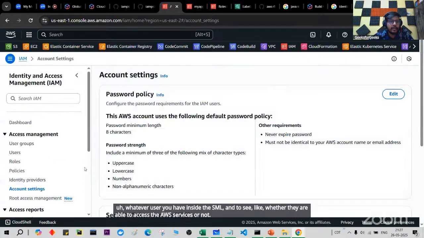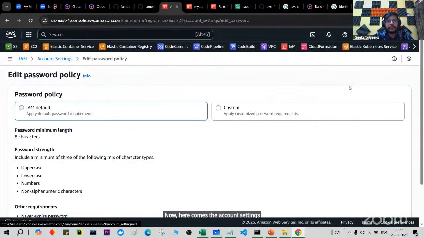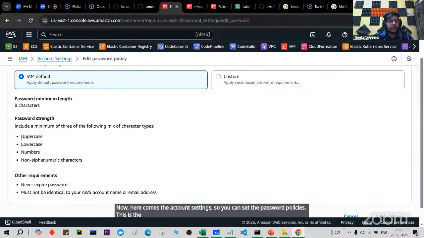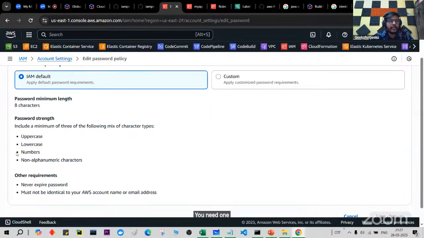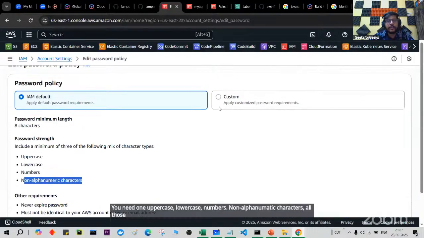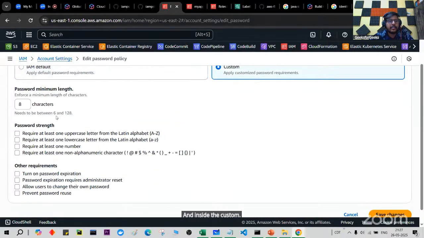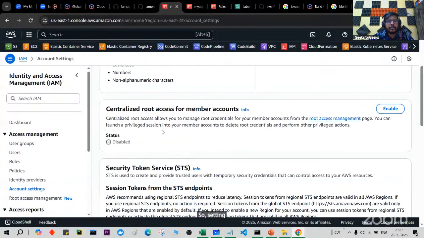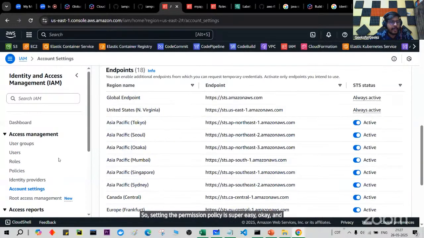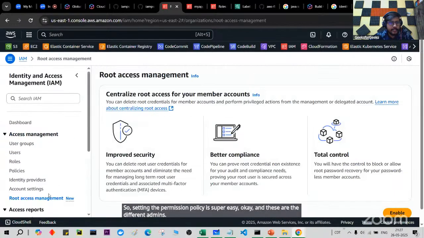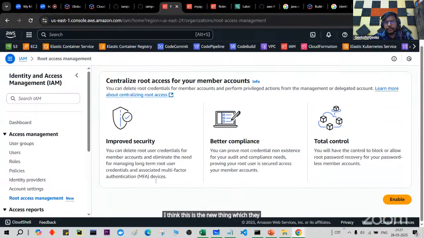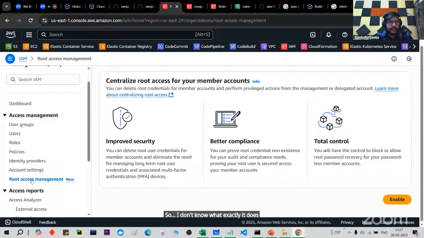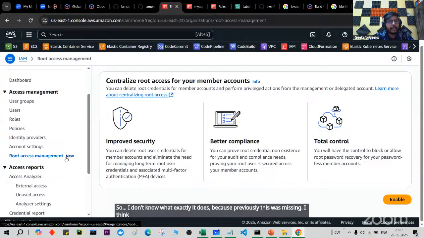Now here come the account settings. So you can set the password policies. This is the default one. You need one uppercase, lowercase, numbers, non-alphanumeric characters, all those kinds of stuff. And inside the custom, you can set your own rules. Okay, so setting the password policy is super easy. And these are the different admins. I think this is a new thing which they have added. Previously, it was not there. So I don't know what exactly it does, because previously this was missing. I think it is the time they have added.